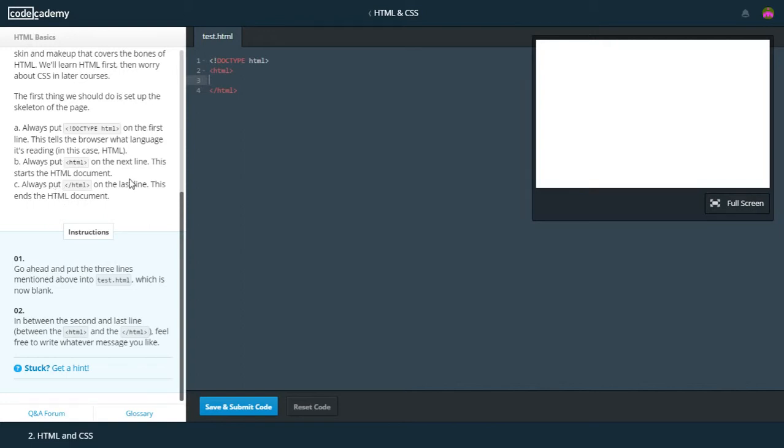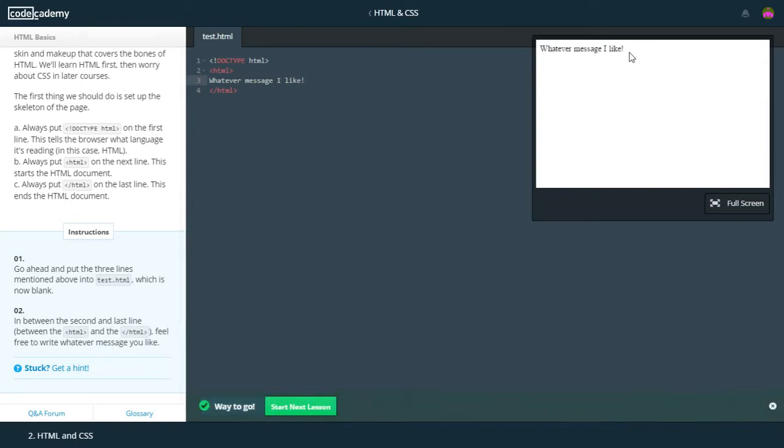So let's see our instructions. Go ahead and put the three lines mentioned above into test.html, which is now blank. Oh, we already did that, fair enough. In between the second and last line, between the HTML tags, feel free to write whatever message you like. Whatever message I like. There we go. And that just gets onto our web page. So if we go full screen, this is what the web page would look like if that's all we did.